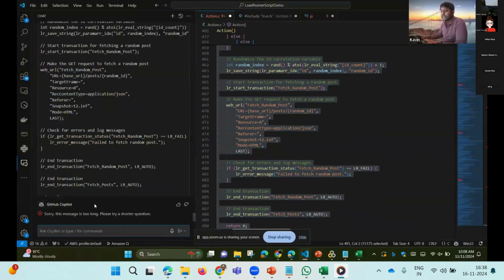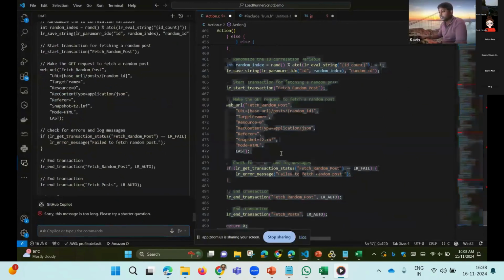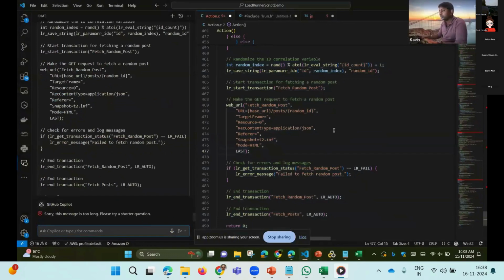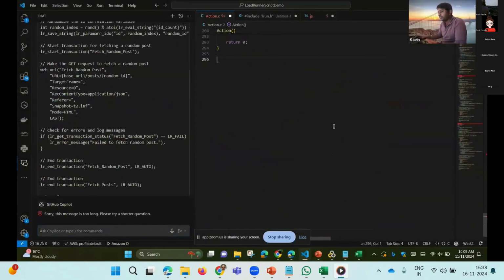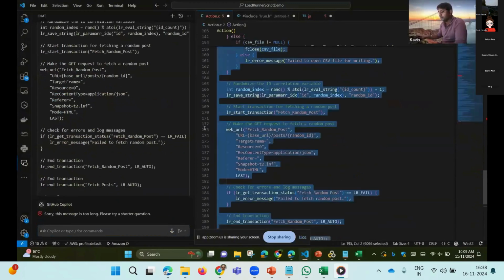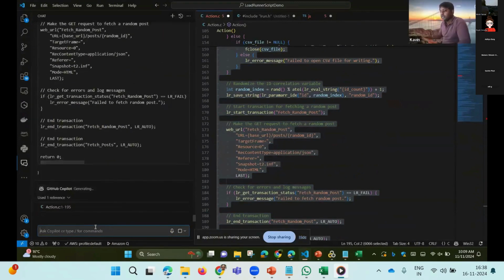Okay, it's going to throw us the error: "Sorry, this message is too long. Please try a shorter request." Whereas if I don't do that completely, and if I just do the simple script, "review and refine this API script," this is going to work.